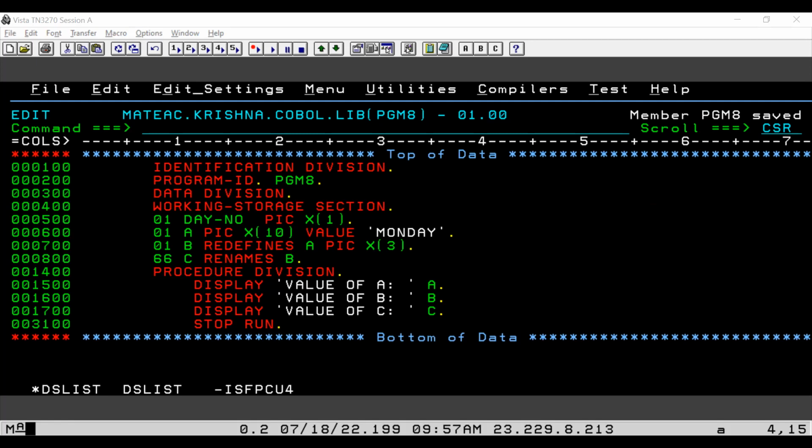No one remembers the syntax exactly, whether it is RENAMES or RENAMING. No one will remember that. The concept we can tell. So I'm searching for the RENAMES syntax.